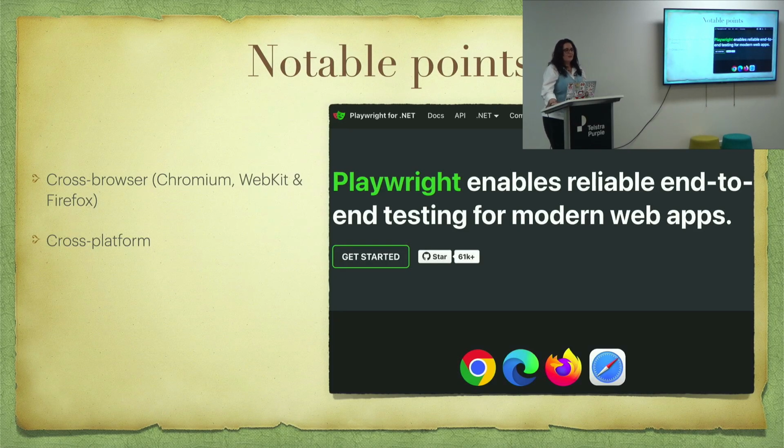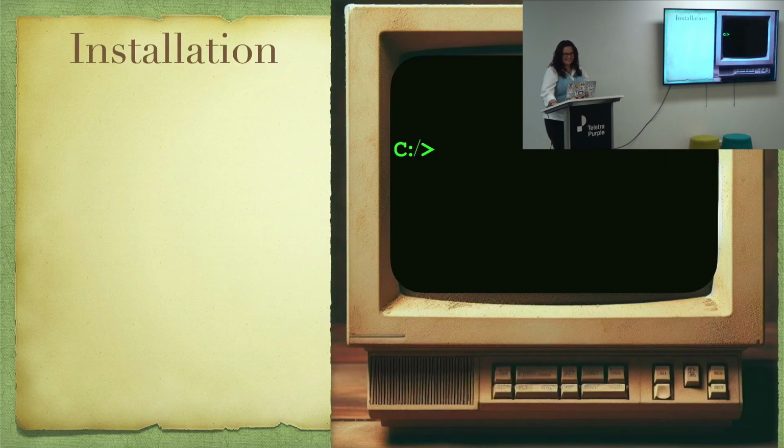Tests can be run on Windows, Linux, Mac OS, both locally and as part of an automated build process in either headless or headed state. It integrates with NUnit, MSTest, but no XUnit, unfortunately. Oh, sucks.